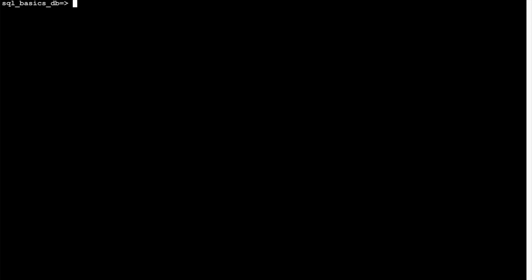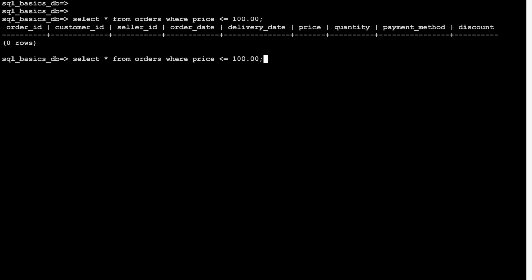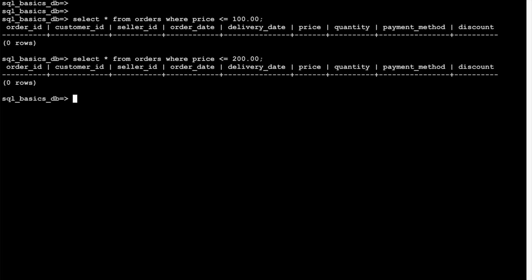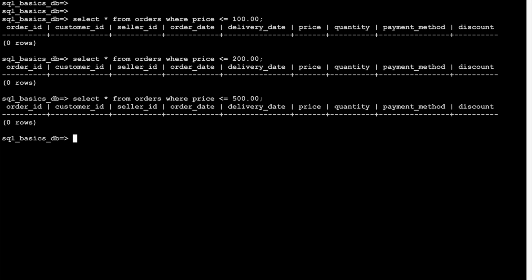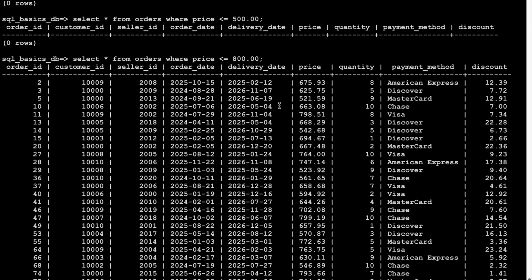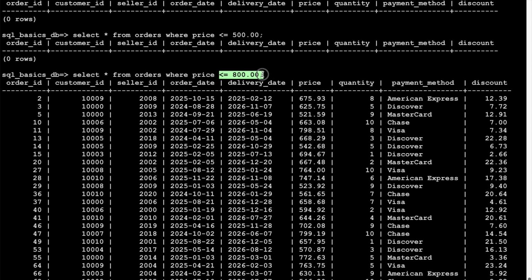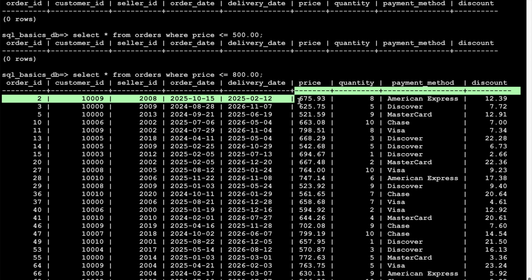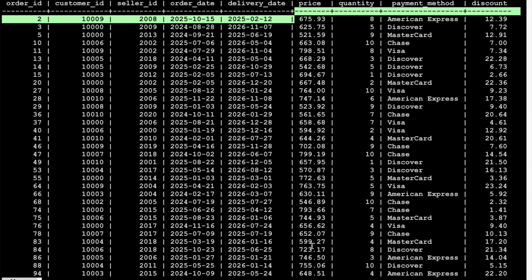Let me try to find out the subset of rows where the price is, let's say, less than $100 or less than equal to $100. So there are no rows, it seems. None of the orders have value less than $100 or even $200. Let's see, 500. So it starts from 500, it seems. So I have mentioned the price to be less than $800 and less than equal to $800, and these are the rows.